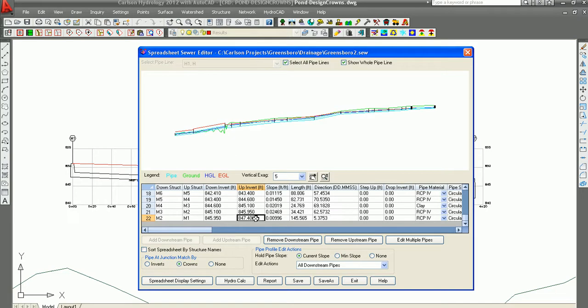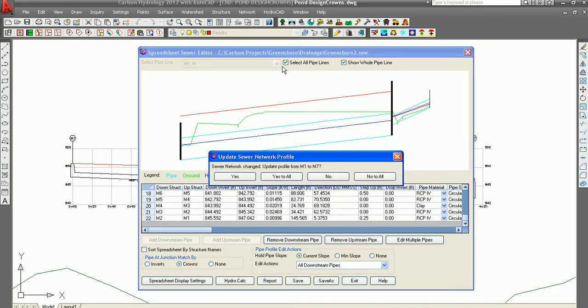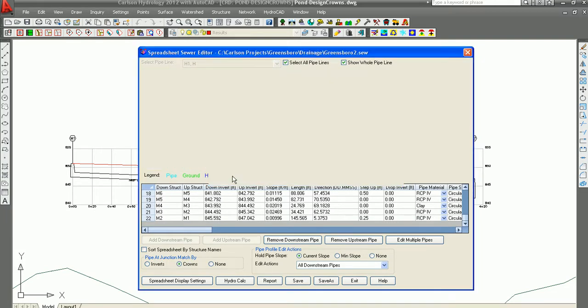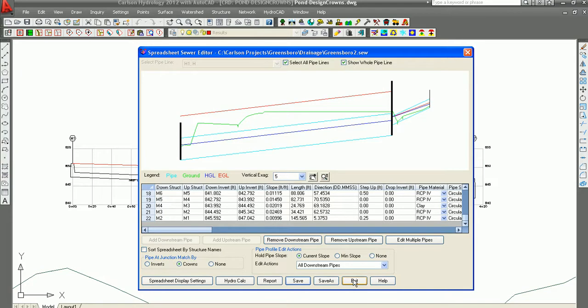So if we go to the very first up invert and maybe change it by a couple hundredths to 847.042, hit enter, and then save that. That will accomplish the application of everything in the dialog, including matching the pipe crowns across the junction at structures. So we'll hit save, and now it wants to know if you want to update your profile. So we'll say yes, and then we'll exit.